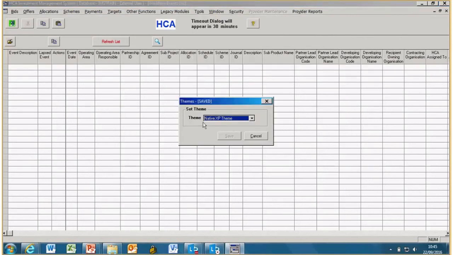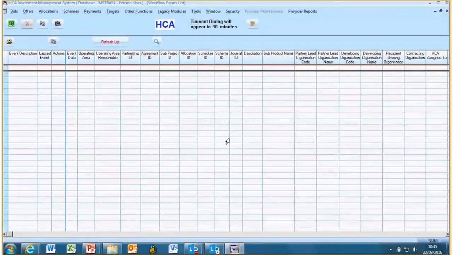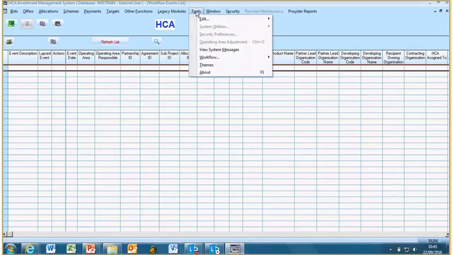And the theme that has the most contrast to the grey Native XP, which is the default, is the Lunar Blue theme. So let me click on that and save it. And you will see that my screen has now changed in colour totally to a blue colour. So very easy now from that visual recognition when I've logged on that it's different to my other account. Let me reset it back to where it was.